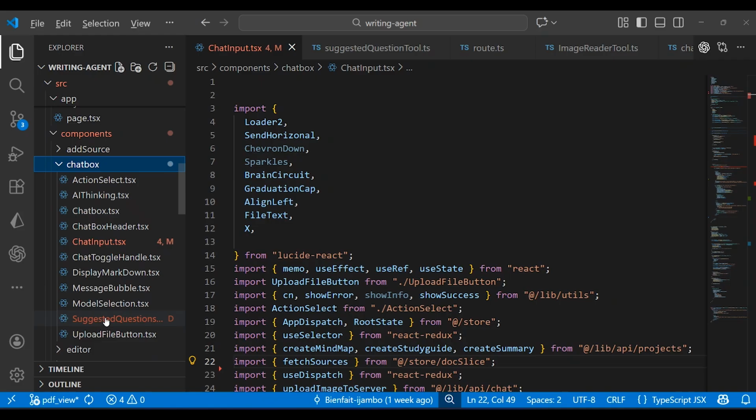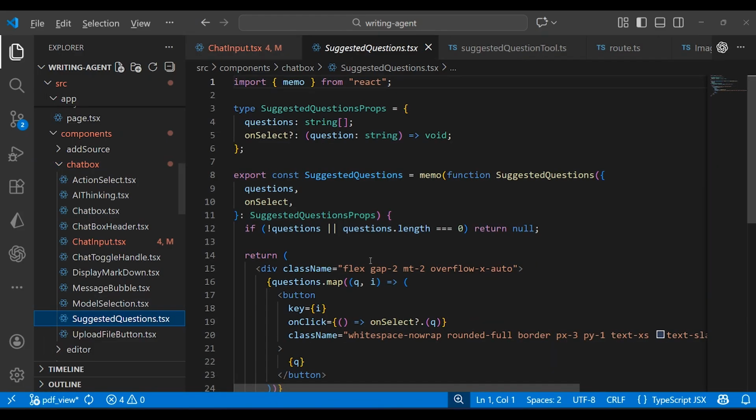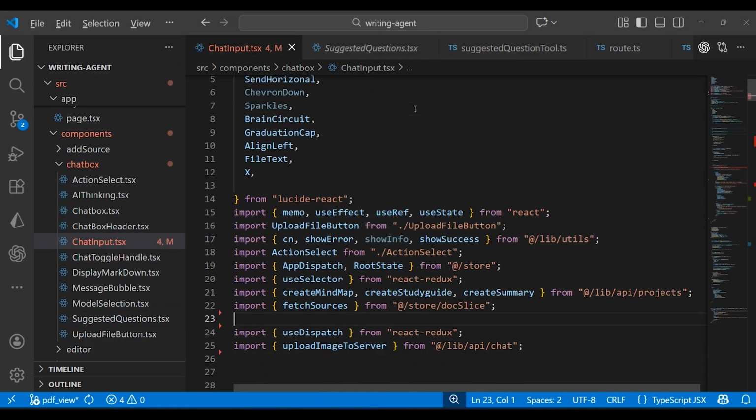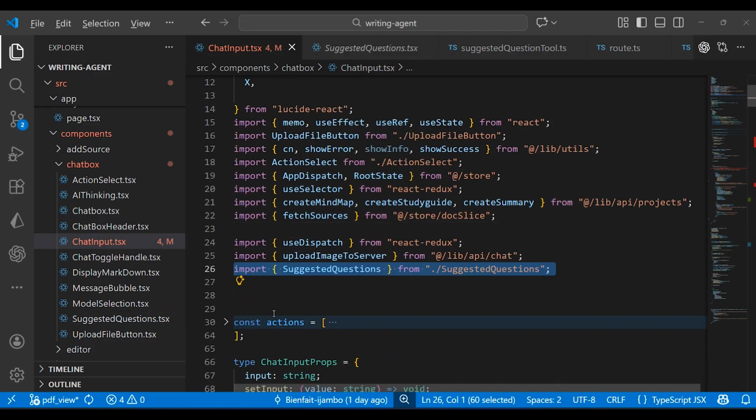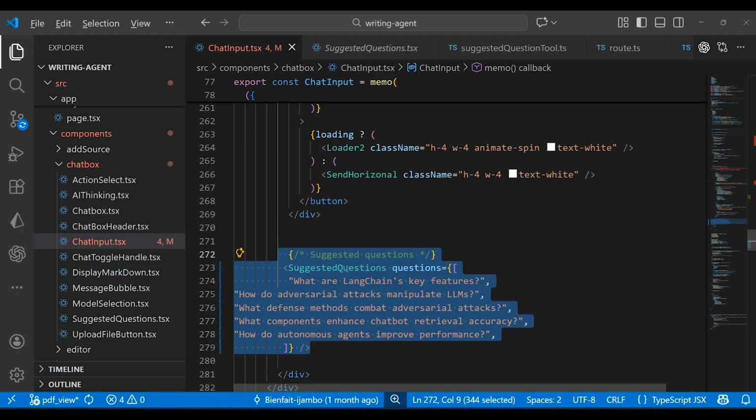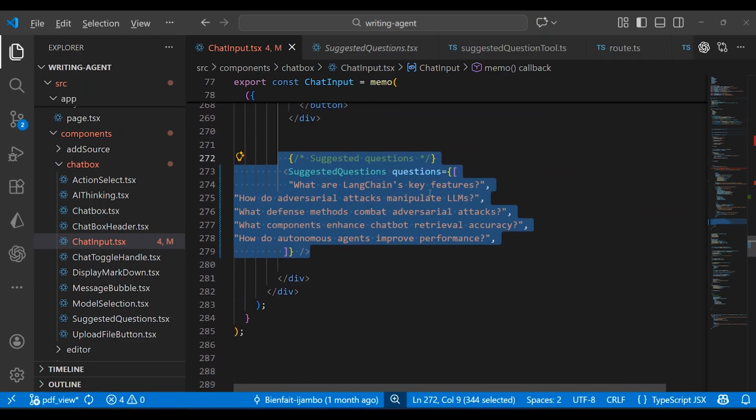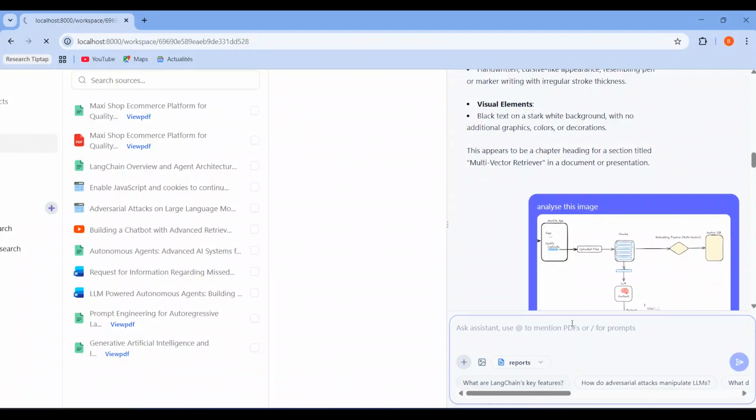I'm gonna pass in our component suggested questions. It takes two props, the questions, but also a function that allows us to select a question. Now I'm gonna head into the chat input, and we're gonna import that component right here, and pass these questions. You can see I pass some questions, and we're gonna get something like this.